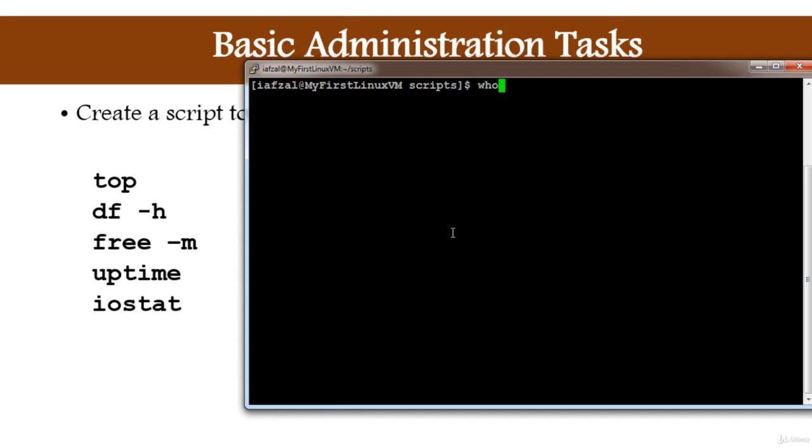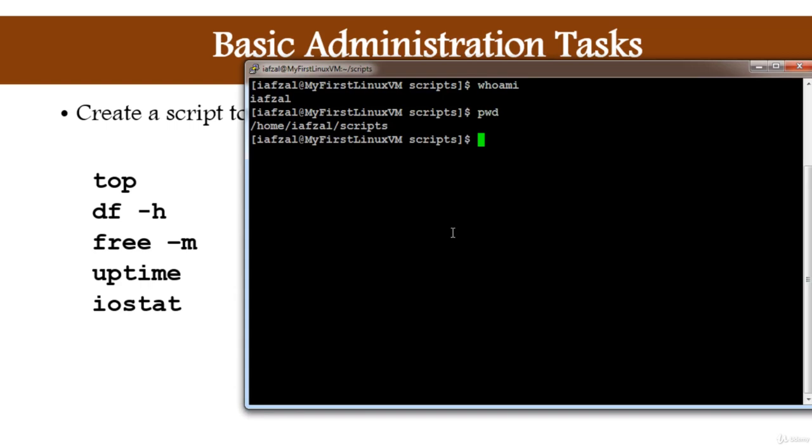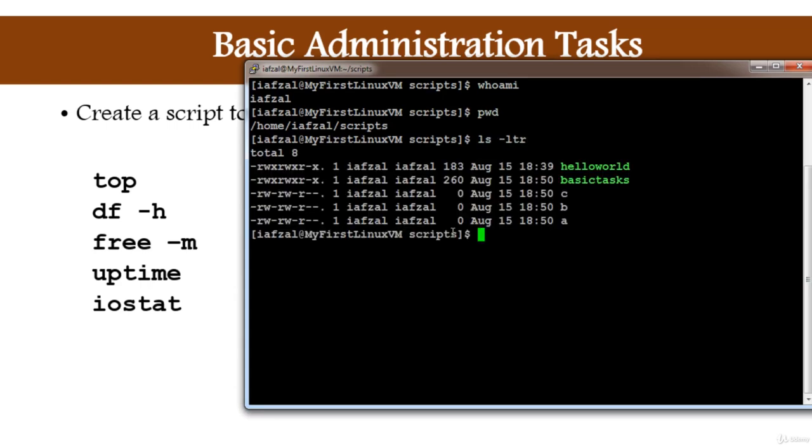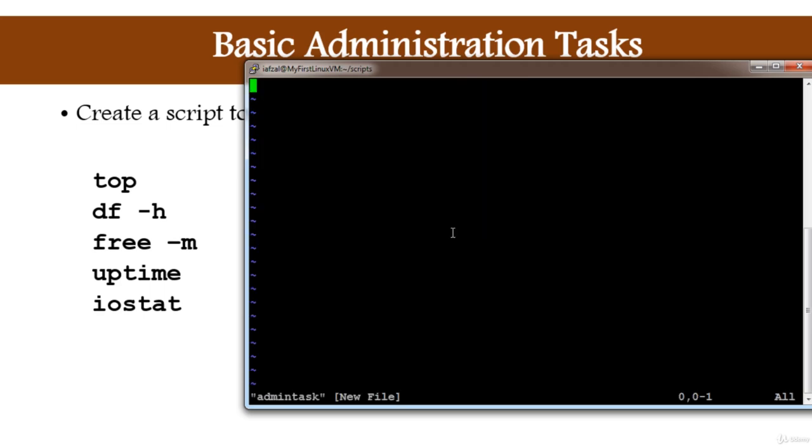We are logged in as ourself, and we are in our home directory and script directory. As you know, we have these two scripts that we created, and then we have a few empty files. That's fine, we'll leave them there. The next script we wanted to do is admin tasks. So this is the name I picked. You could pick anything that best fits the description of your task. Go ahead and hit enter.